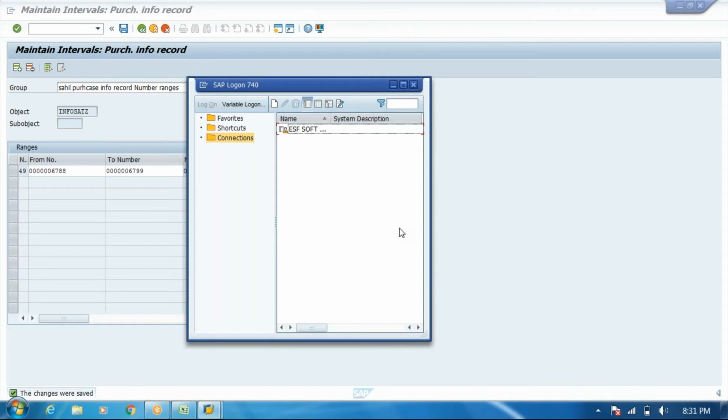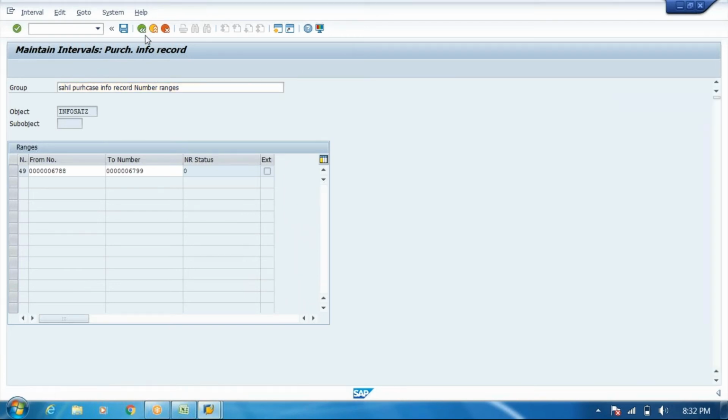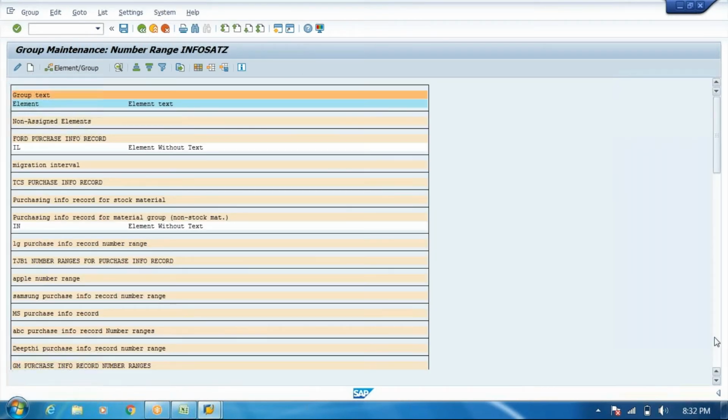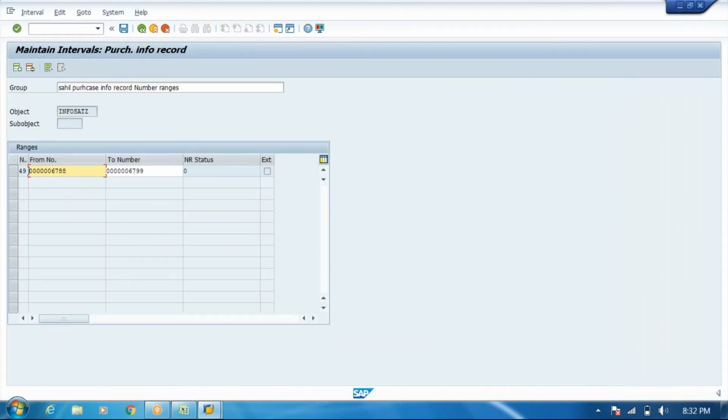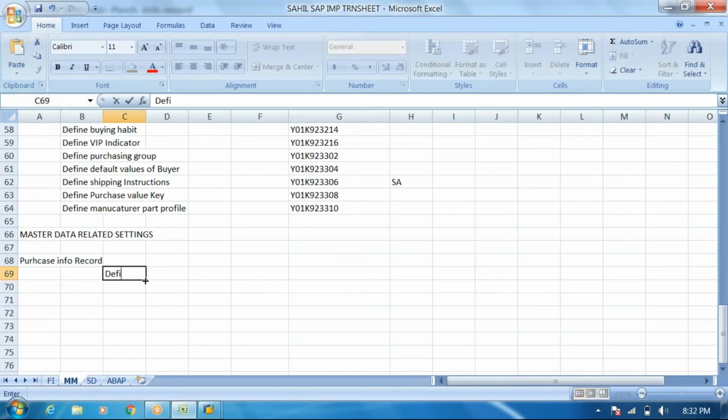Only in a project place do you have three servers. Anywhere in the world for practice, online training, classroom training, only one server, the development server. So now understand, in a project place the basis consultant moves all transport request numbers from development to quality. Then only you can do the configuration in the quality server, correct? Check here, your number range is 49. The system will automatically take it. So define number ranges for purchase info record.